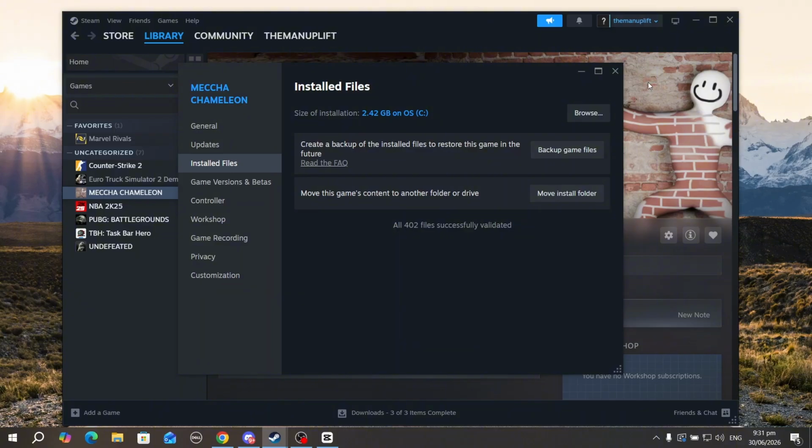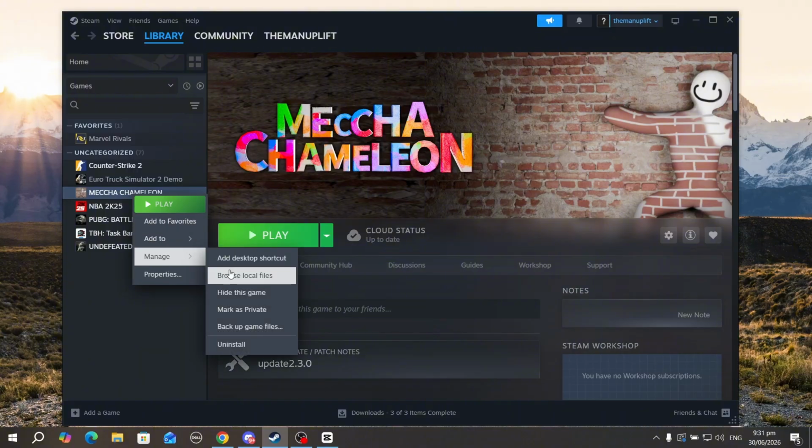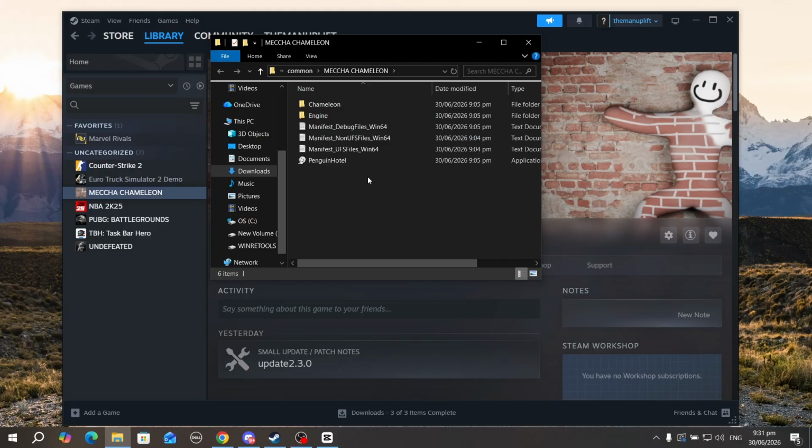Step 5. Run the game as administrator. Permission issues can sometimes prevent the game from accessing required files. Locate the game's executable file: right-click on MECCHA CHAMELEON on Steam, click on Manage, and then Browse local files. Here you will see Penguin Hotel. This is the executable file for MECCHA CHAMELEON.